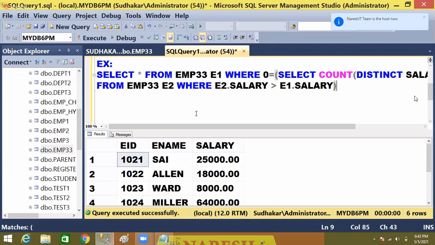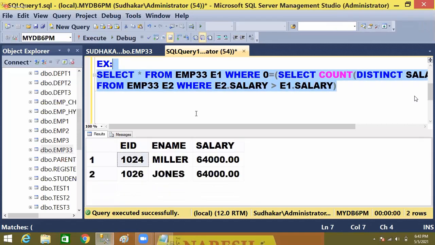And let's execute this one. The first highest salary, did we get it or not? Yes, we got it. The first highest salary, there are 2 employees, 64, 64. That means Miller and Jones. These two employees are getting the same salary. So both employees are the first highest people.